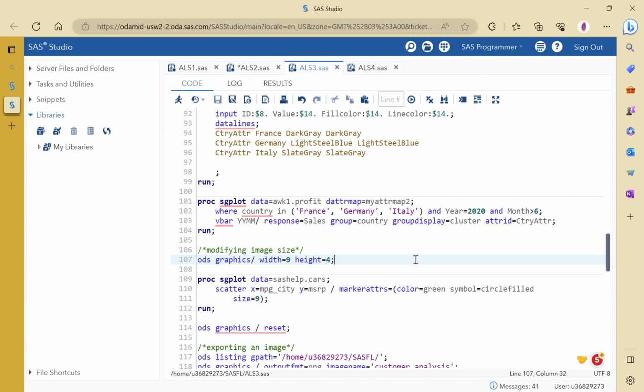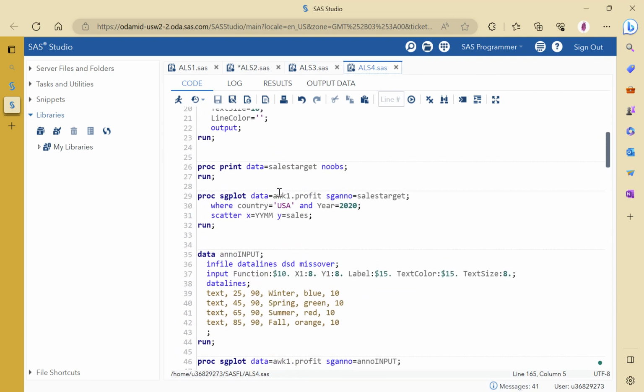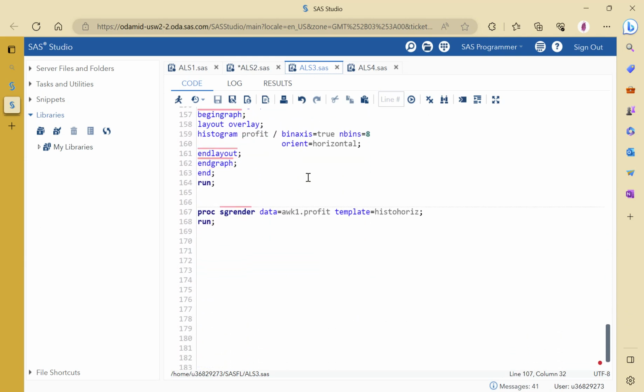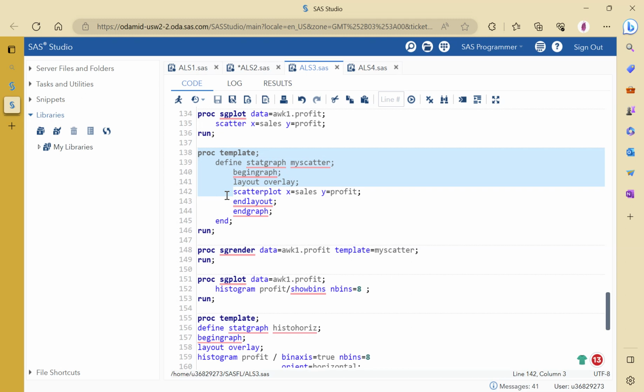In conclusion, we went through lesson 4 today, and we have just concluded with the data manipulation techniques. So before that, we explored all the ways of creating the output delivery system graphs using the procedures, and before exiting the whole visualization topic, we explored how to use the graphic template language as well.